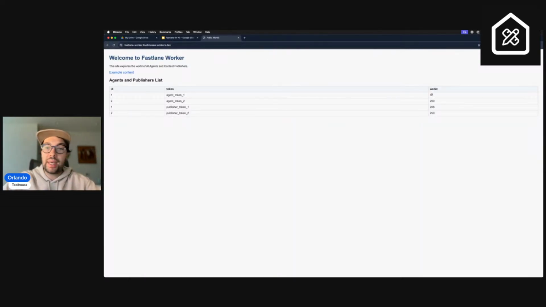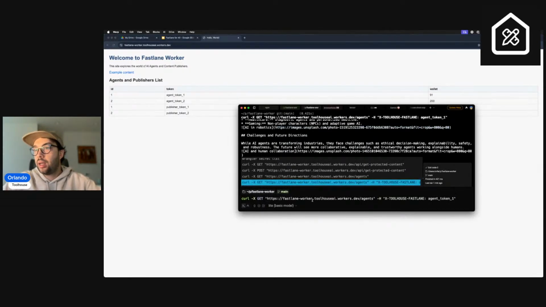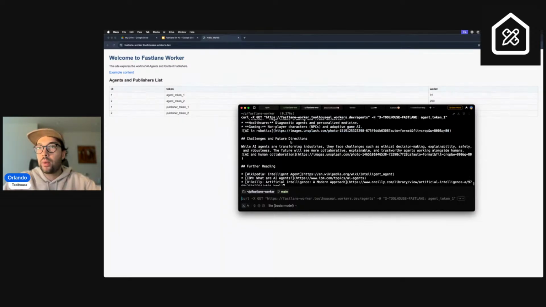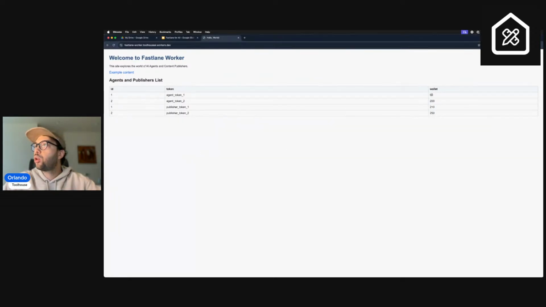And remember, it was 92. If I refresh now, we're down to 91. Let me show that again. We got 91 for the agent, and 209 for the publisher. Okay, I'm going to do it again. Again, same token, agent token 1. Same content gets scraped. Refresh, and we're down to 90 and 210.